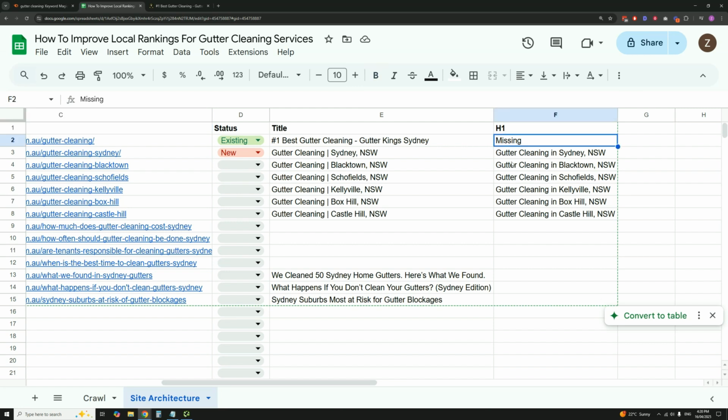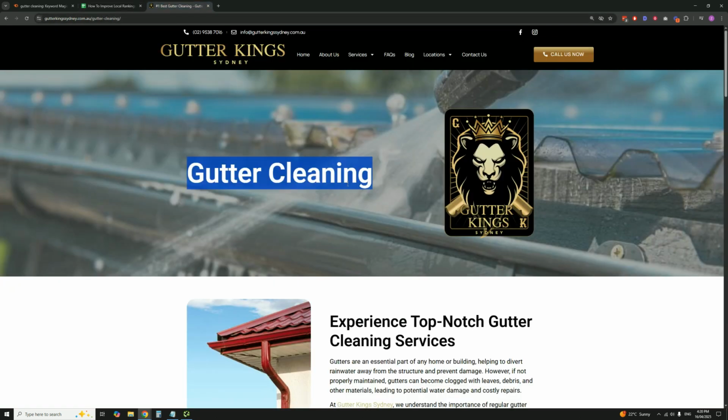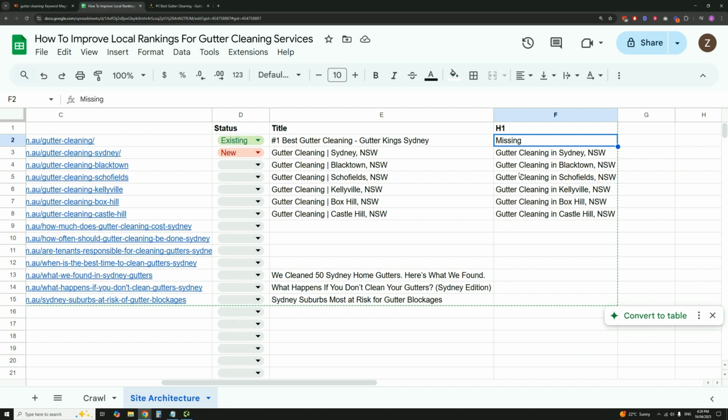Now, in this case, the current page actually is missing that H1 tag, which means that it hasn't been tagged correctly. That's a very simple fix, but it's actually a very impactful fix because H1s are very important from an SEO standpoint. So we would simply add in gutter cleaning in city or suburb, and then we'll replicate that across all of these pages here.